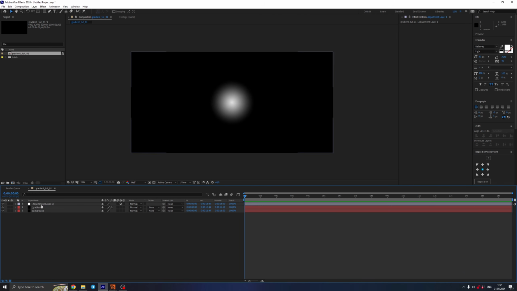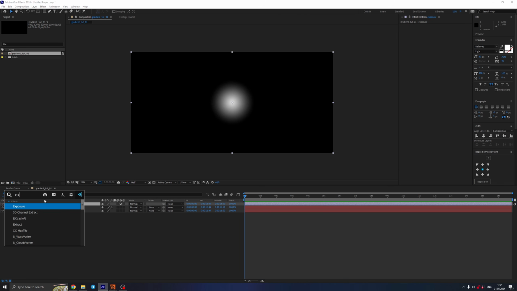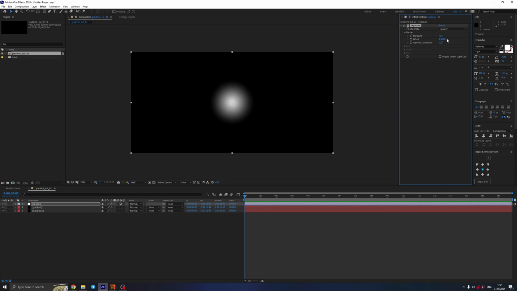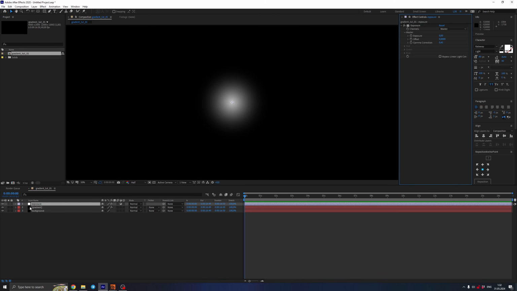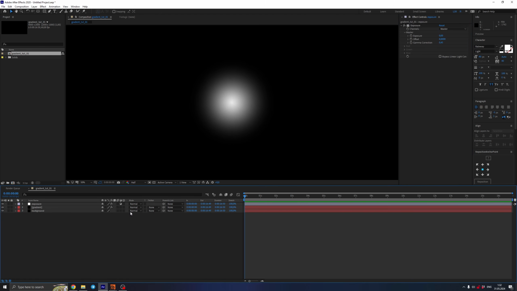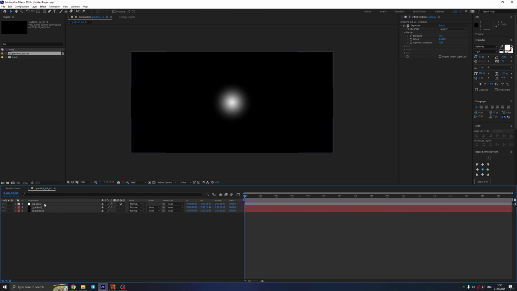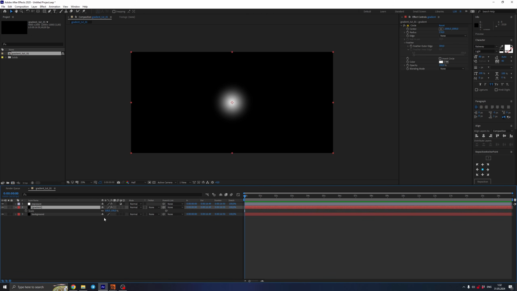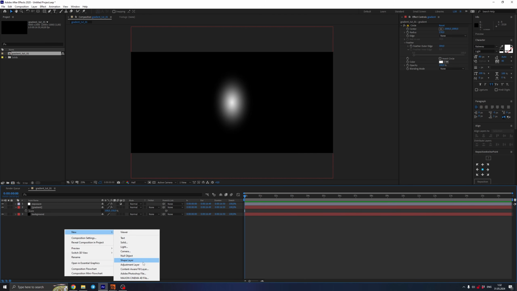Then create an adjustment layer called exposure. Adjust exposure a bit so the fall off will look a bit more realistic. Well, perhaps like this. And just stretch the thing out a little bit and color it.